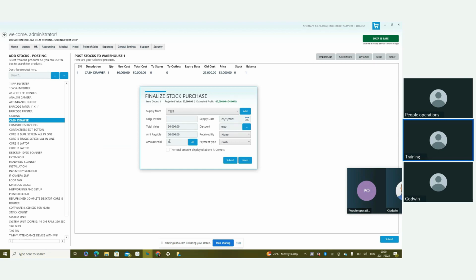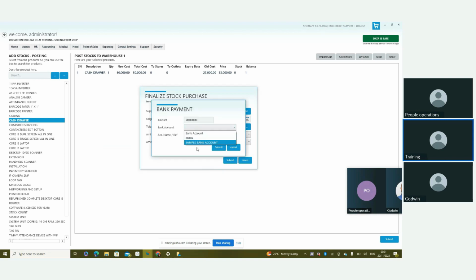Now it's asking me for the amount paid, meaning how much have I paid. If I have paid just part of the money, let's say 20,000 naira, I'll be required to select which account the 20,000 was paid from. If I pay from cash, then the system will automatically credit the cash account, the cash book that I have on the system. But if not, I can select a particular mode of payment, maybe a transfer or check. If it's check, I select check, or if it is transfer, bank payment. And then when I submit, I'll be required to select the account that I'm paying from.